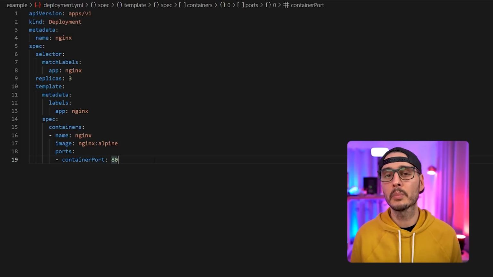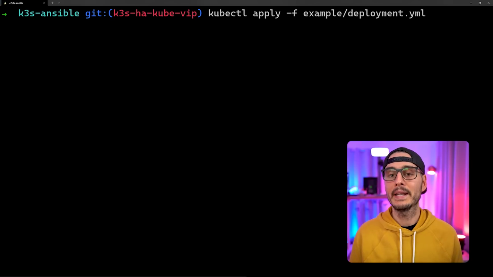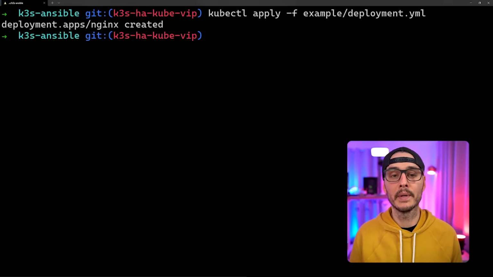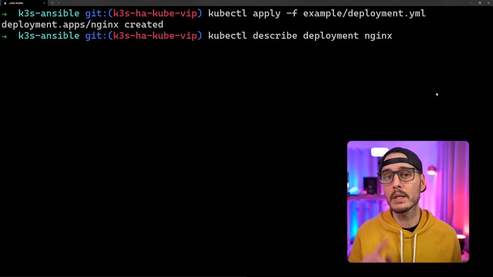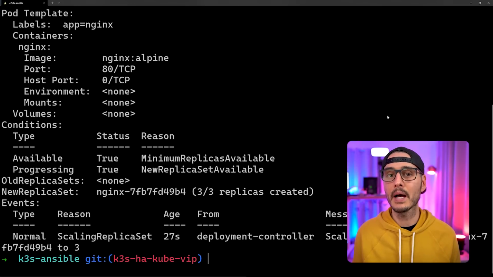Next, I created a super simple Nginx deployment for Kubernetes. This deploys an Alpine version of Nginx and sets the replicas to 3. I did that by running kubectl apply -f and then the path to the deployment manifest. And then Kubernetes told me that deployment was created. Then I wanted to check to see how this deployment was doing. So I ran kubectl describe deployment nginx. And you can see it is deployed and the desired state is 3 and 3 were updated, 3 total, 3 available and 0 unavailable. So all three of my nginx pods are up and running.